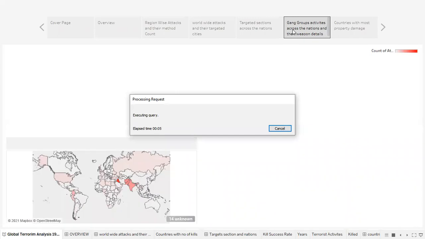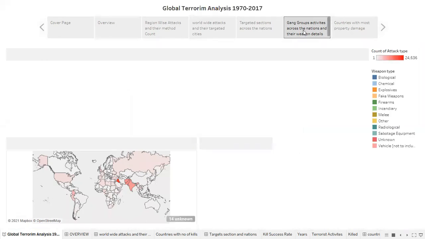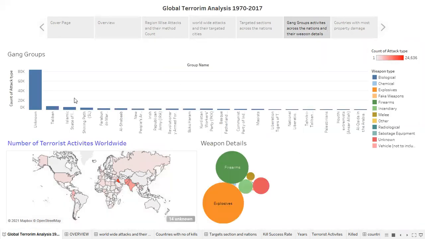So in this tab, you can see the gang group activities across the nations and their weapon details. Again, you can see there are different types of gang groups: Taliban, ISIL (the Islamic State of Iraq and the Levant), Shining Path. These are the different types of gang groups available. You can see most of the groups are unknown. They don't have any name for their groups as well.